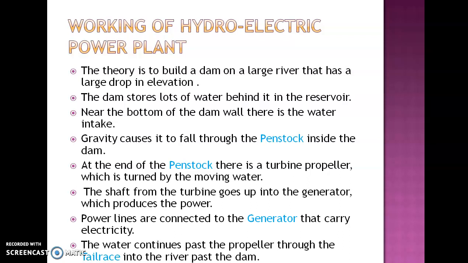Now at the end of the penstock, the penstock gives us a gradient. Through that gradient or height, water will fall on the turbine. At the end of the penstock, there will be a turbine propeller which will be rotated when that high velocity water impacts the turbine blade.